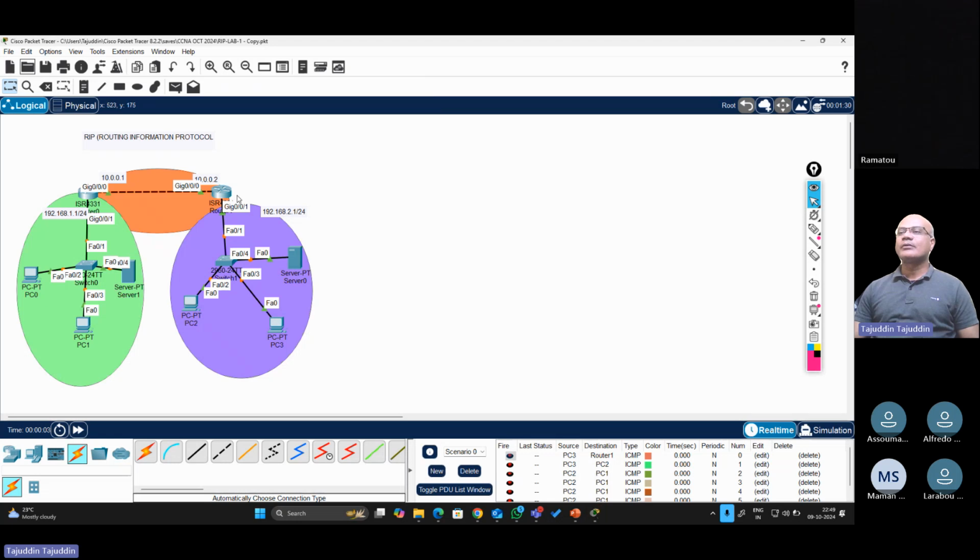Same lab. I will add one more router here. So what I'm going to do, I will take one more router. So click on this router. Let's wait. I think it got stuck now.